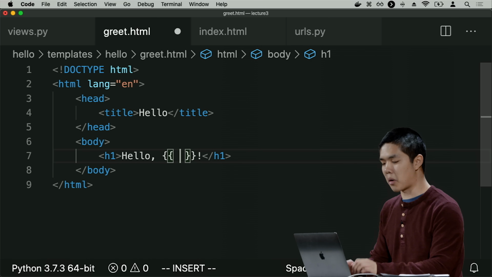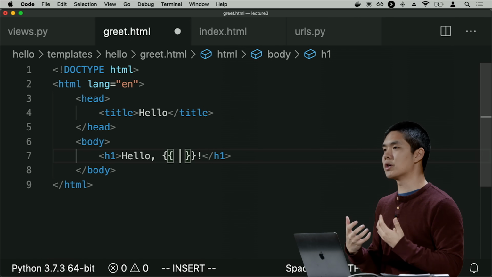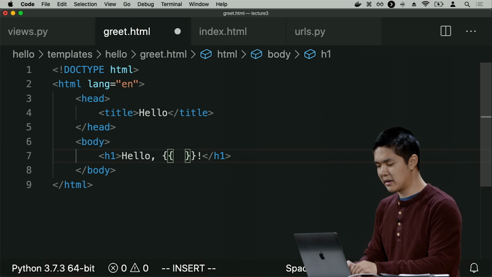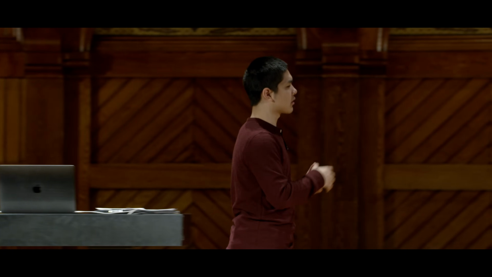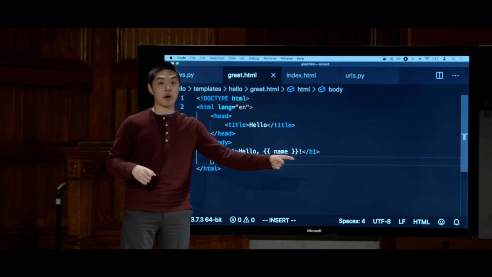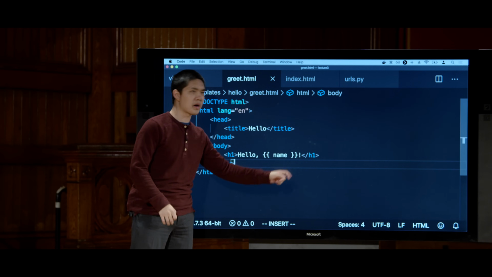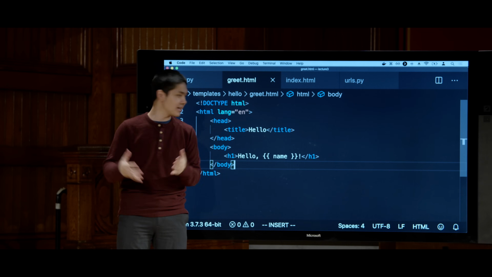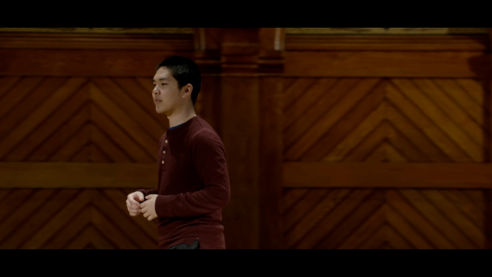And double curly braces are part of the Django templating language that allows me to say, I would like to plug in the value of a variable into this particular position inside of my template. And so if I include the word name here, then what I'm saying is that when you render this greet.html template, inside the body of the page, I would like for there to be an h1, a big heading, that just says hello, and then inside these double curly braces, I'm saying plug in the value of the variable name there. If name is Hermione, it's going to be hello Hermione. If it's Harry, it's going to be hello Harry. If it's David, it's going to be hello David.